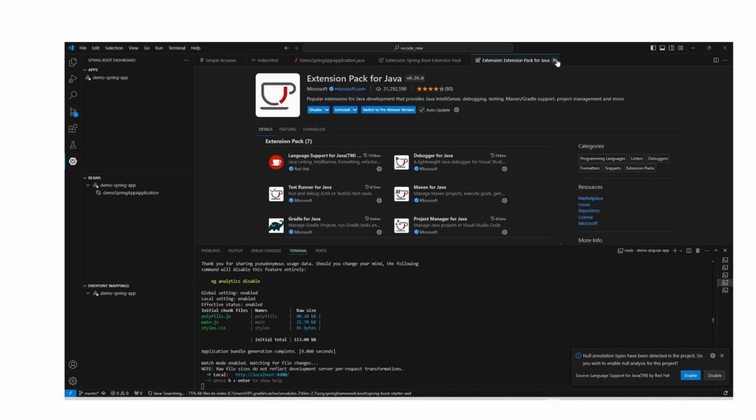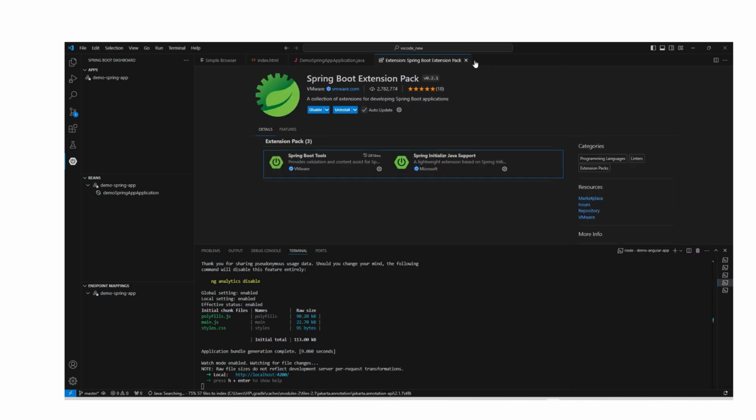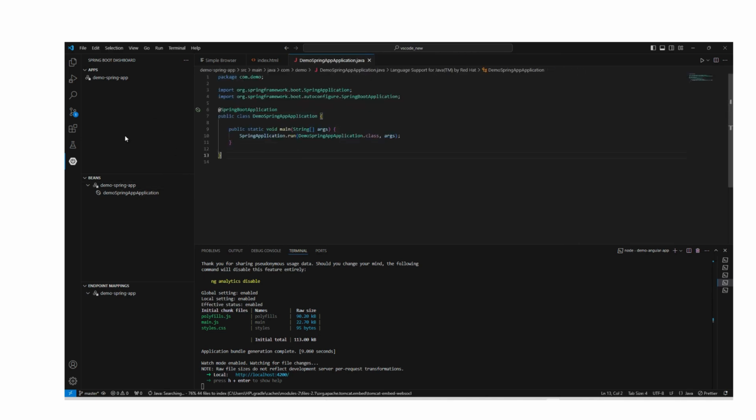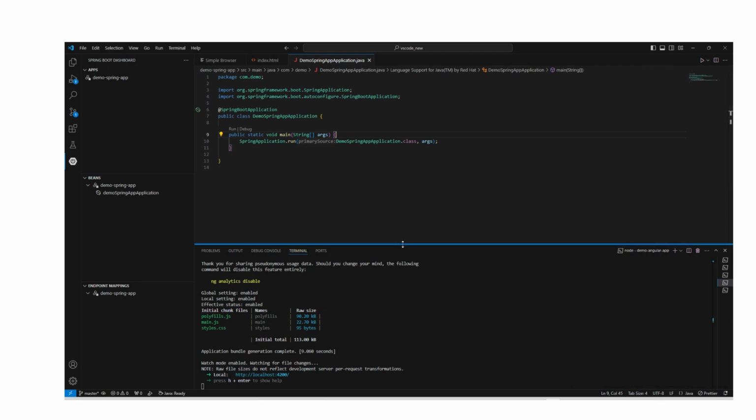So this is about how we can create our Spring Boot application and add necessary extensions so that it will be considered as a Spring Boot project, and we have various options to run this application. Okay, now let us run this application by using the run Java command and see how it works.